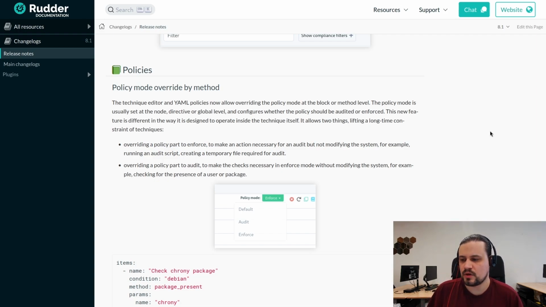So let's say you have an audit policy that needs to write a temporary file with some content it has to check. It was difficult because in audit mode, no action will be made, and specifically no file will be created. But with this new override ability, you can, for example, create a file modification method with an enforce override, and even if the technique is run in audit mode, it will run.